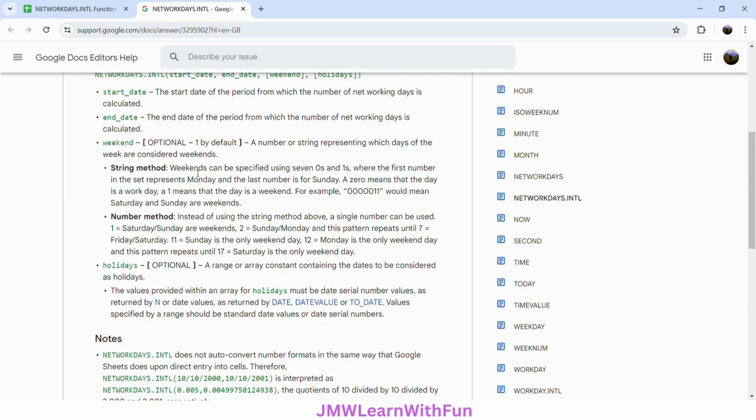Weekends can be specified using 7 zeros and 1s, where the first number in the set represents Monday and the last number is for Sunday. A 0 means that the day is a workday, a 1 means that the day is a weekend. 0000011 would mean Saturday and Sunday are weekends.